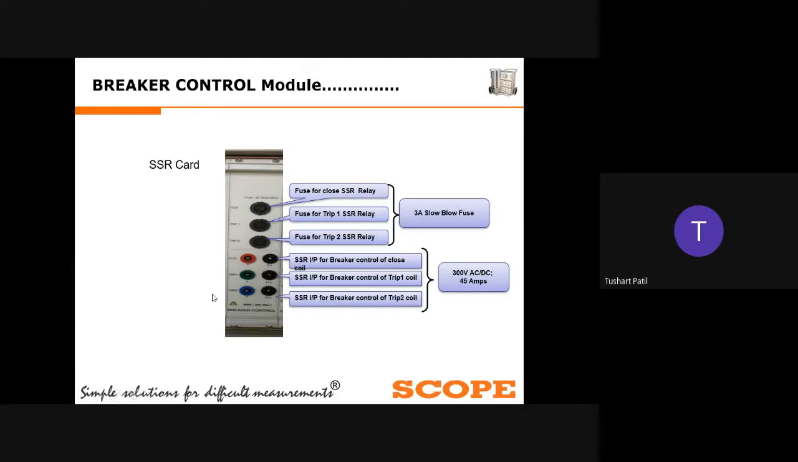Nowadays we have made the trip 2 connection configurable for close also. In case the close connection is faulty or not working, at that time you can use trip 2 as a close. We are providing the facility for that. You can use that trip 2 connection as a close with the help of a scope engineer.